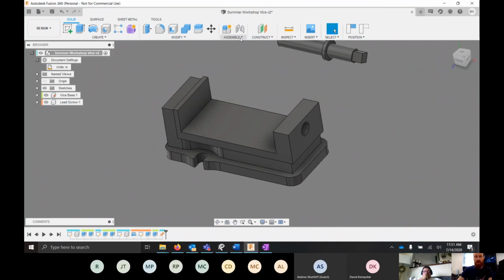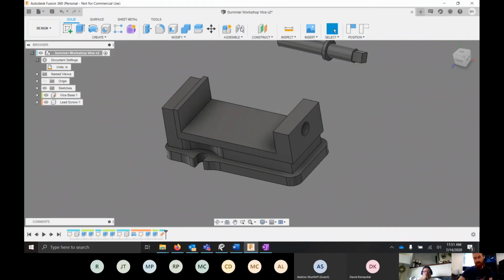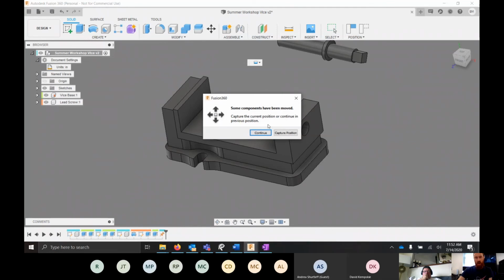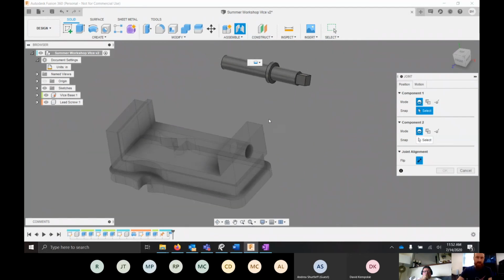So if I go to our assemble tab here and I click on joint, which is also this icon here, it's going to ask us components have moved. Do we want to continue our capture position? In this case, we will want to capture position just so this lead screw is not in the way. And I'll show you what that means in a minute. And then we can see that it's kind of looking at the lead screw and being like, okay, this is the floating part. How do we want to lock this into our assembly?